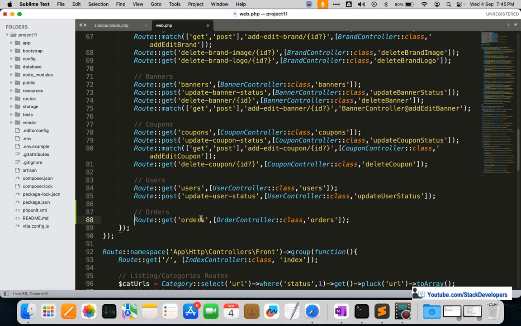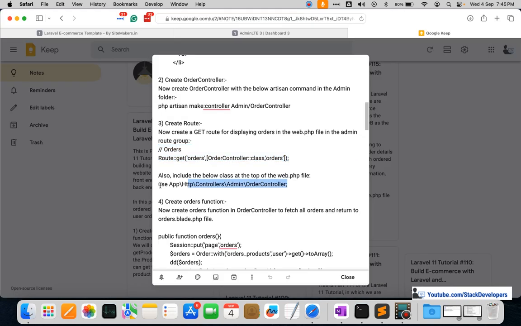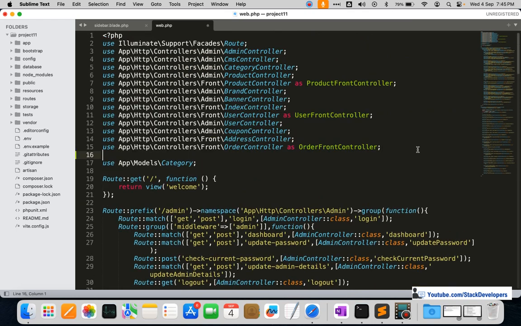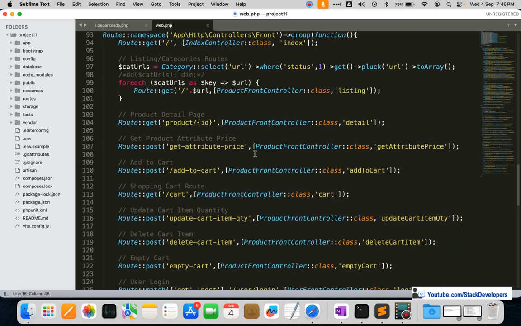We are going to include this order controller at the top as well. Last time we created an alias for the front order controller. For all the front controllers we are creating aliases because otherwise it would not pick up the same name for the controller. That's why we created the alias for the order front controller. But now it is not required because the order controller name does not exist elsewhere, so we will keep it the same for the admin. This one we are using here in the admin.